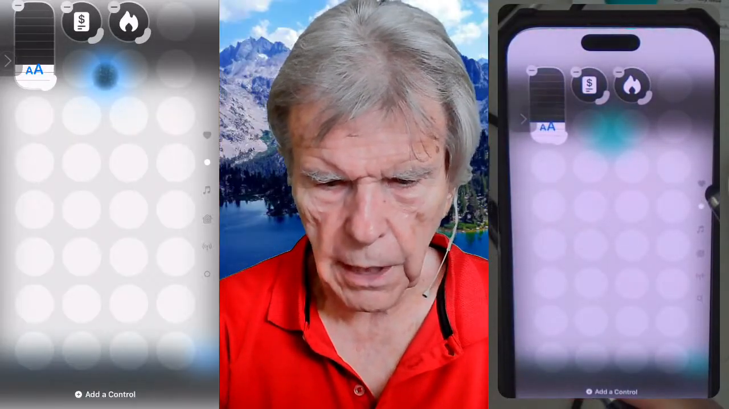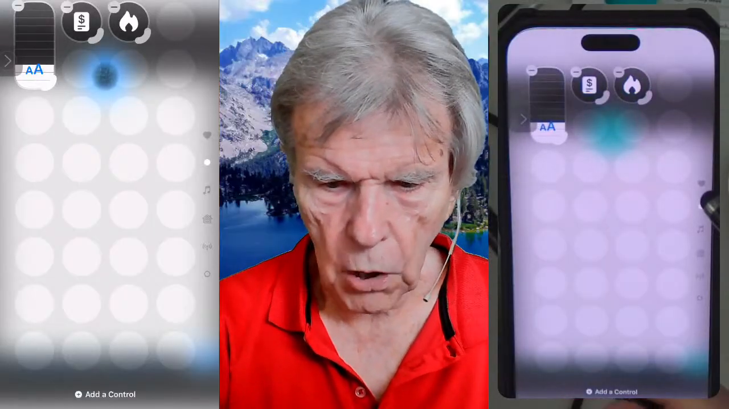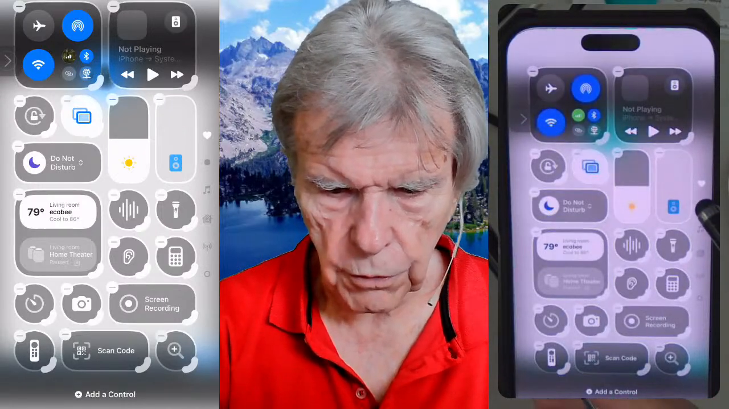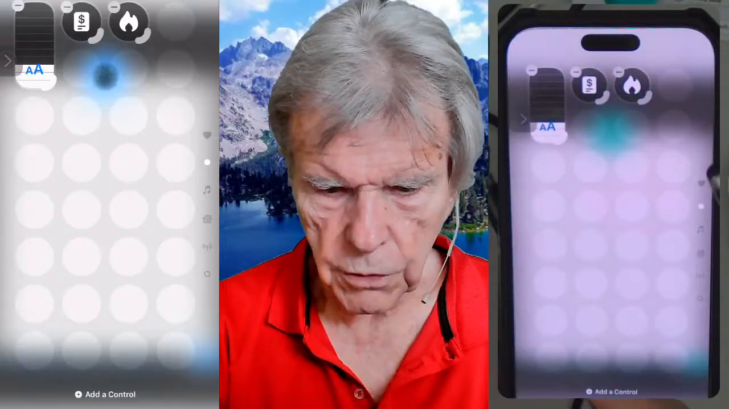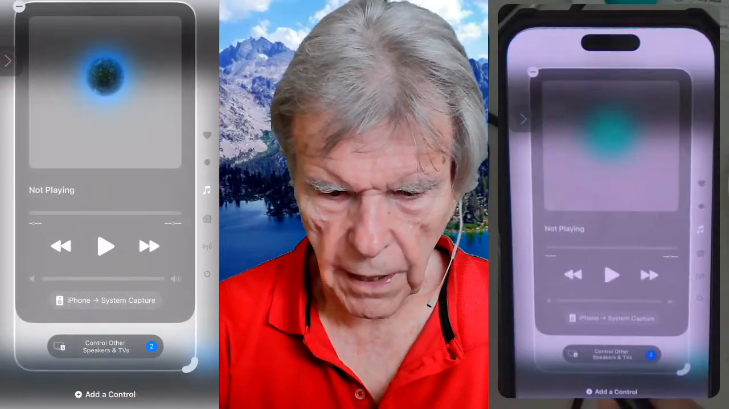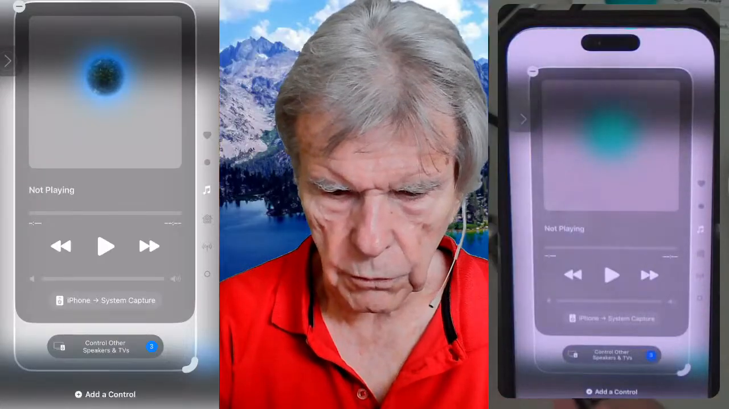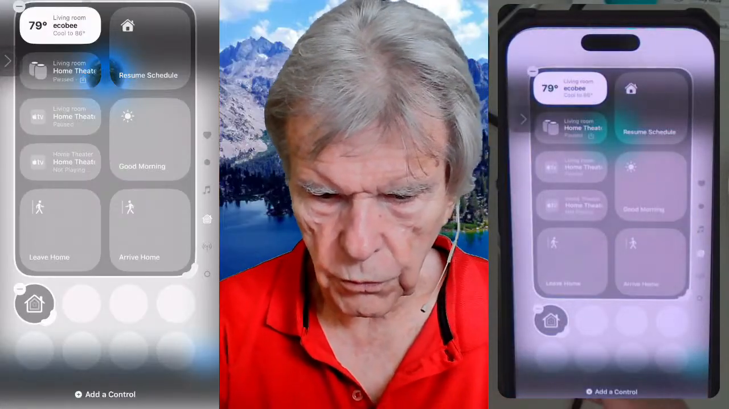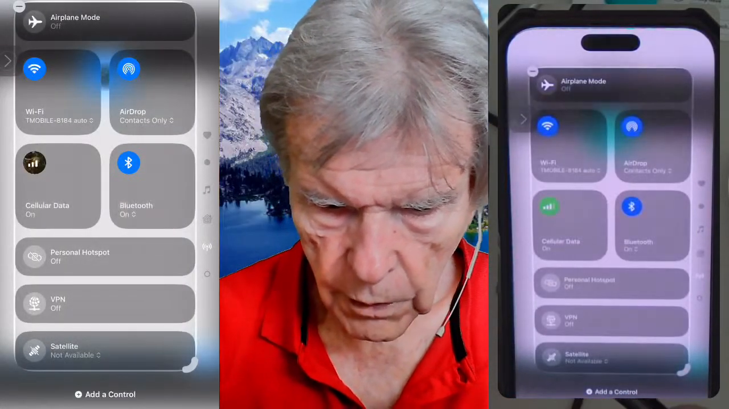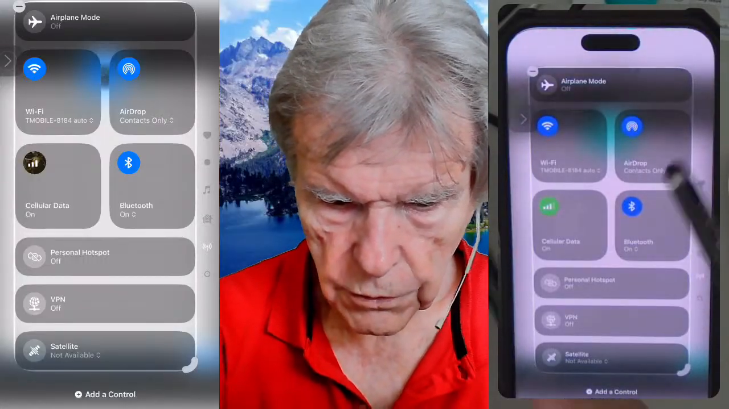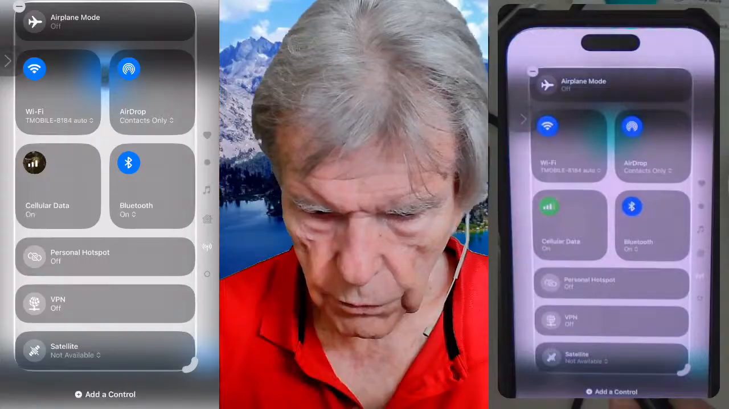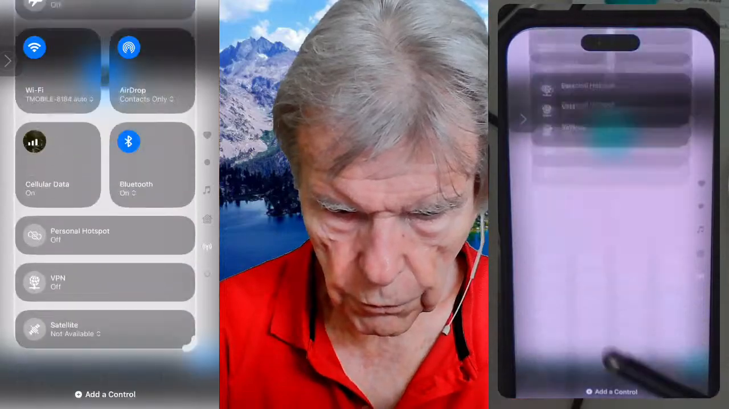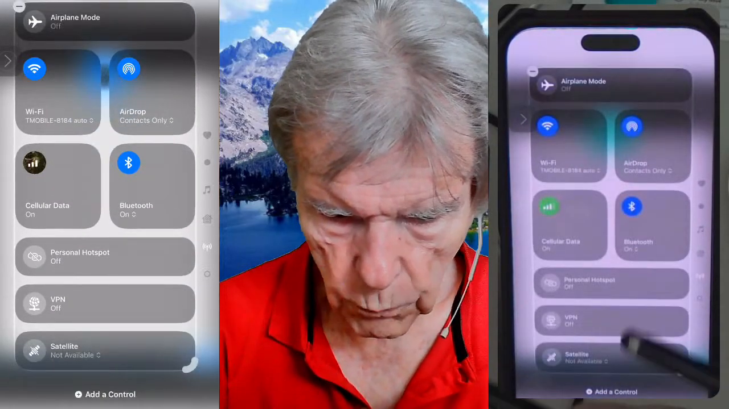Along here on the right hand side, it's kind of hard to see, you have a little heart. That's for your favorites, so that goes to the first page. Then you have a little circle that goes to the second page. Then you have a musical staff that goes to your playback controls. Then you have a home, which gets you to your home controls. And then you have a little antenna that gets you to your connectivity controls, and a circle which gets you to your third page if you had one.